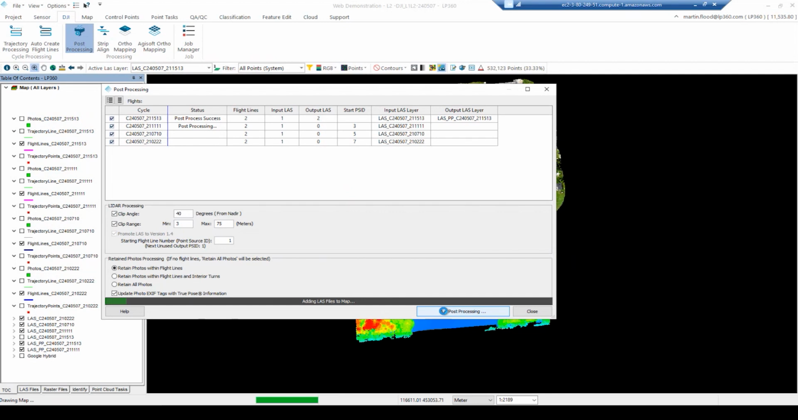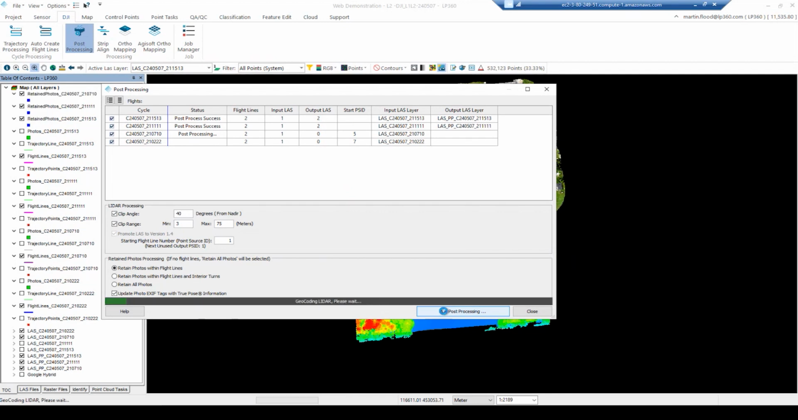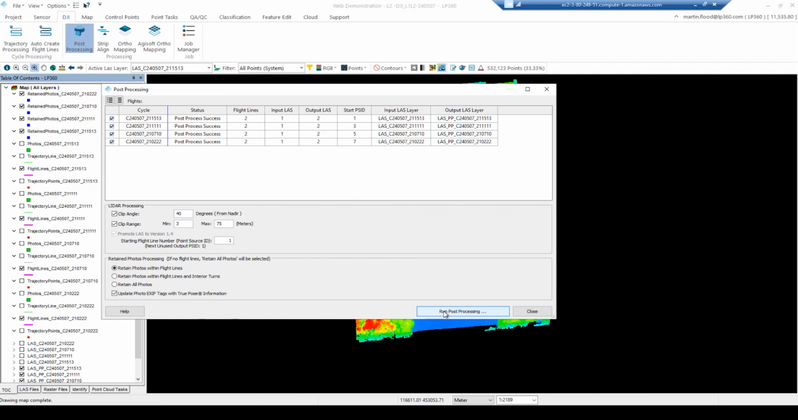But generally, at this point, if you have set up everything, if you haven't had any issues with the import, your trajectory processing, your post-processing is going to be relatively straightforward. It's just a matter of giving the time to run through the size of the data set that you have. So there we go. We've completed all 4 of our flights.